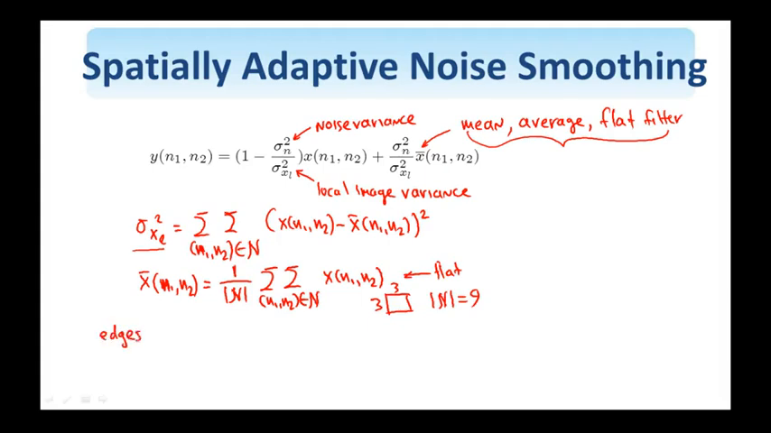If I'm in an edge neighborhood, then clearly the local signal variance is much larger than the noise variance, which means that this ratio is very small, goes to 0, and in that case the filtered image is simply the input image. We did nothing to a pixel that belongs to an edge, because we don't want to smooth out over edges. And actually this agrees with properties of the human visual system, according to which noise is masked by high frequency elements of the image. Edges represent high spatial frequencies, and therefore noise is not visible at the edges while it's visible in the flat regions.